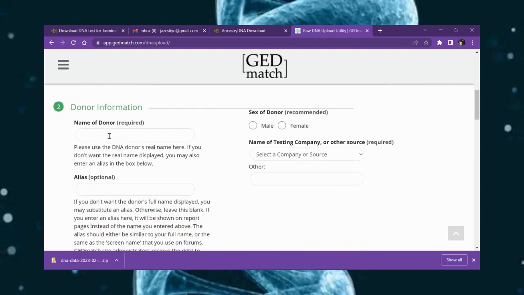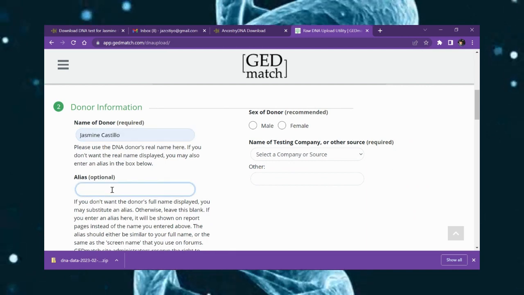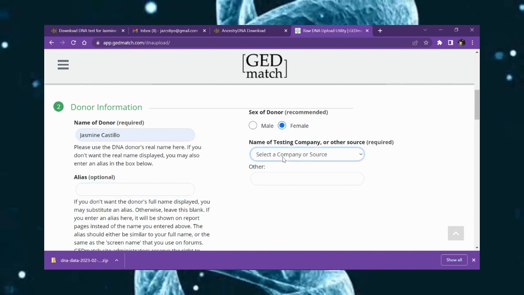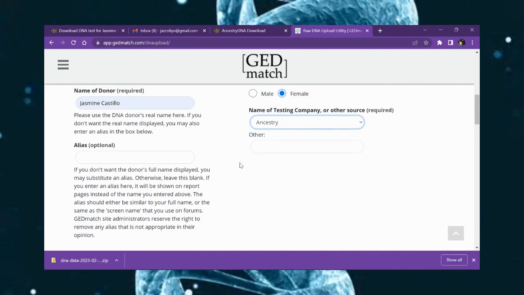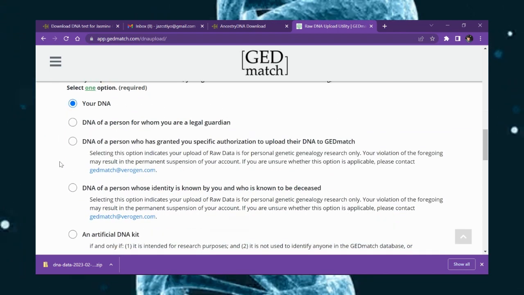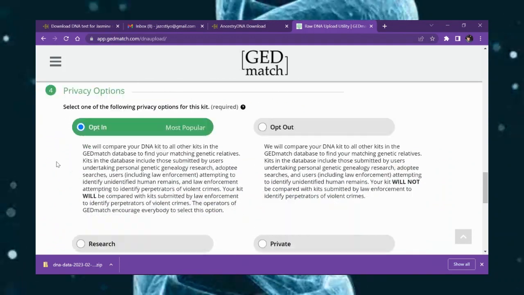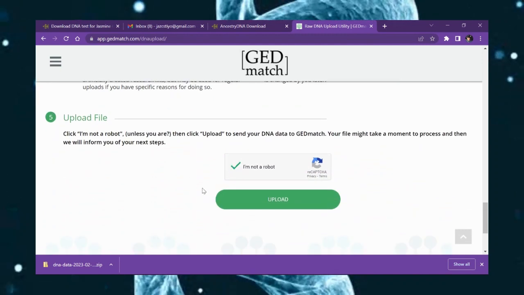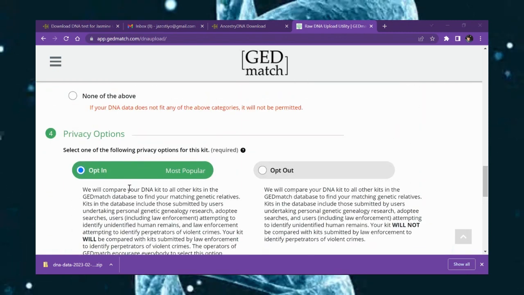Now, the donor information is to indicate the name of the person associated with the DNA file, the alias if you'd like to use one, the sex of the donor, and the name of the DNA testing company, which is what I'm going to use as AncestryDNA.com. The raw data to GEDmatch. That section here indicates whether this DNA is yours or someone else's, and you have legal authorization to upload it. There's a privacy option. Here you will need to choose the opt-in button so your kit can be compared to law enforcement kits.